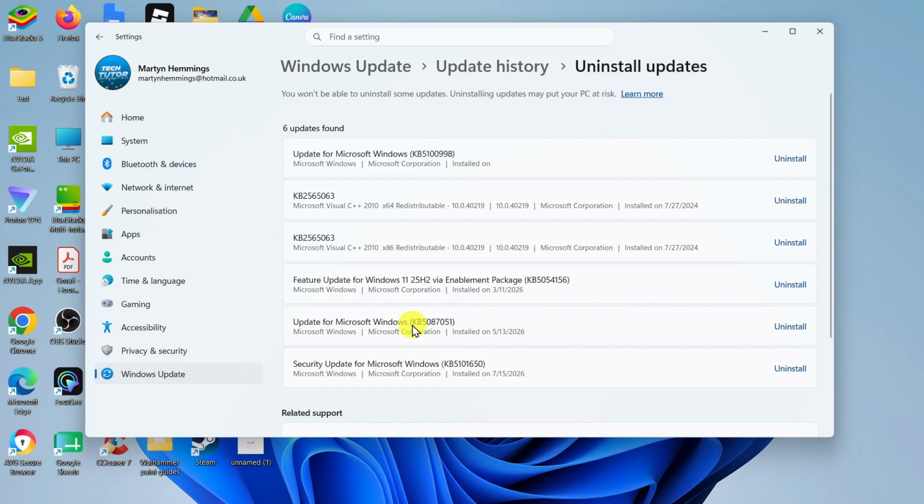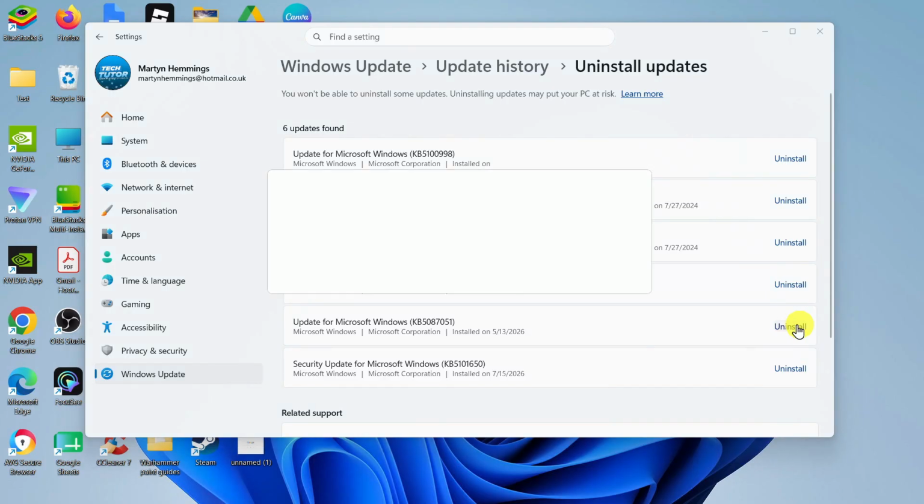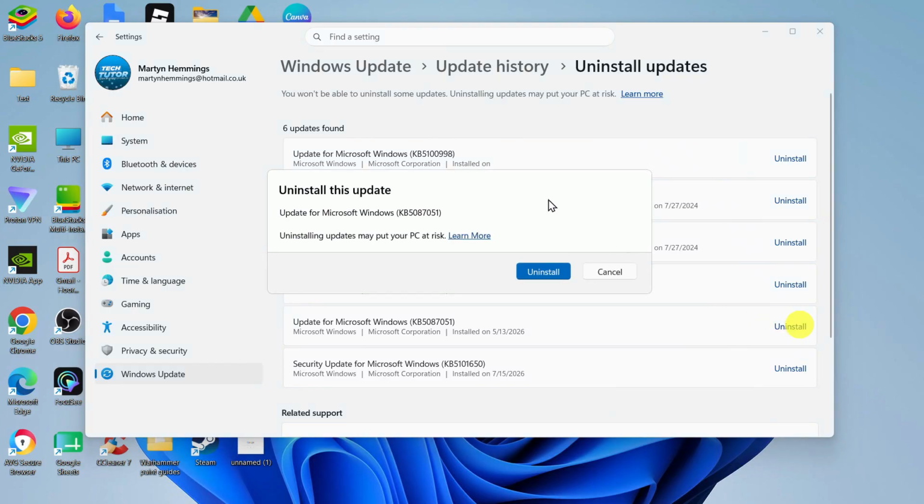All you need to do is find the update that you want to uninstall. So for example, I'm going to use this one here. Come to the right hand side and click the uninstall link. And what it's going to do is open a window like this, asking if you want to uninstall this update. From here, just simply click the uninstall button, and then you can run through the steps to uninstall that update from your Windows 11 computer or laptop.